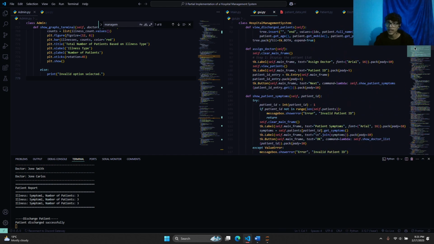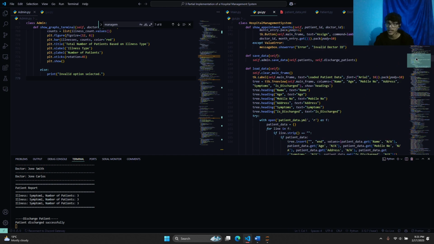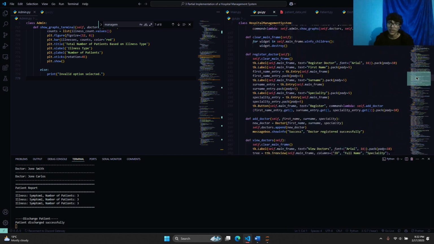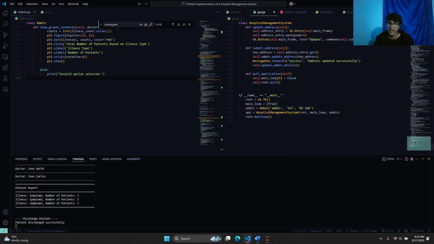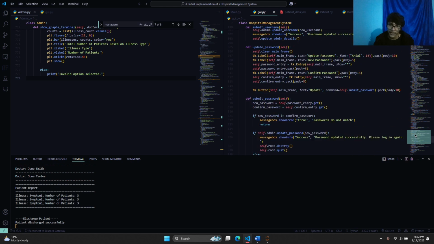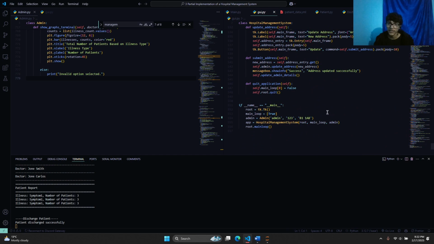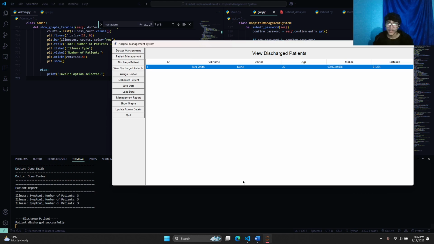We have all the buttons, input fields, and all the mechanism working up here. This is a pretty long code. It took me hours to make. So yeah, let's not talk about that.